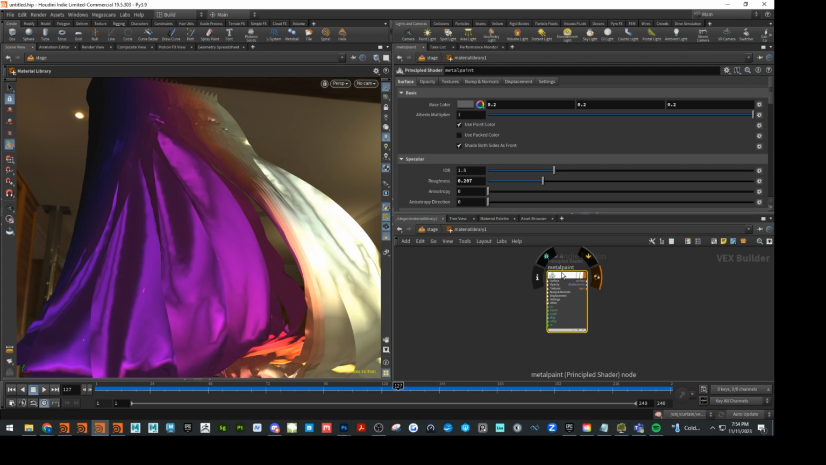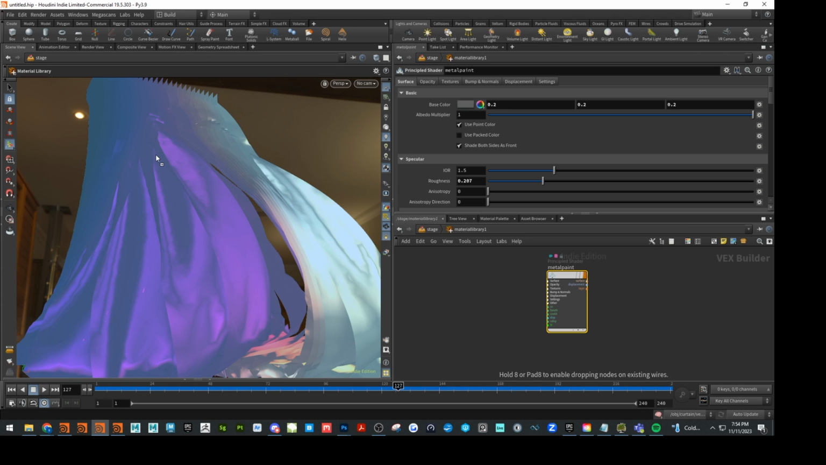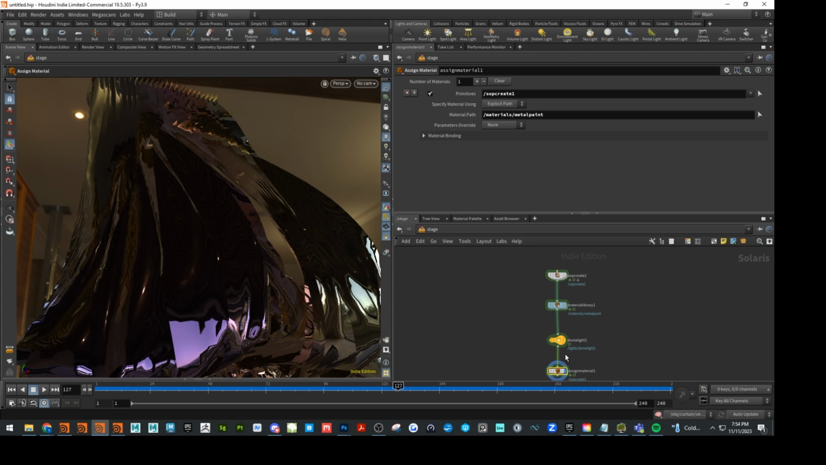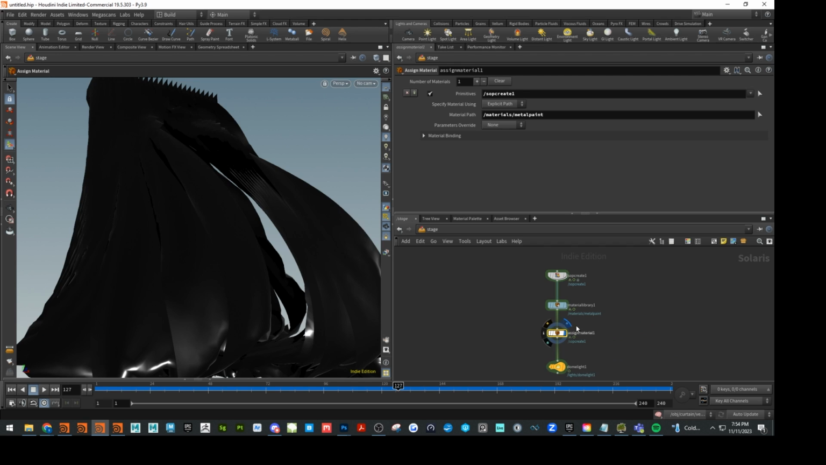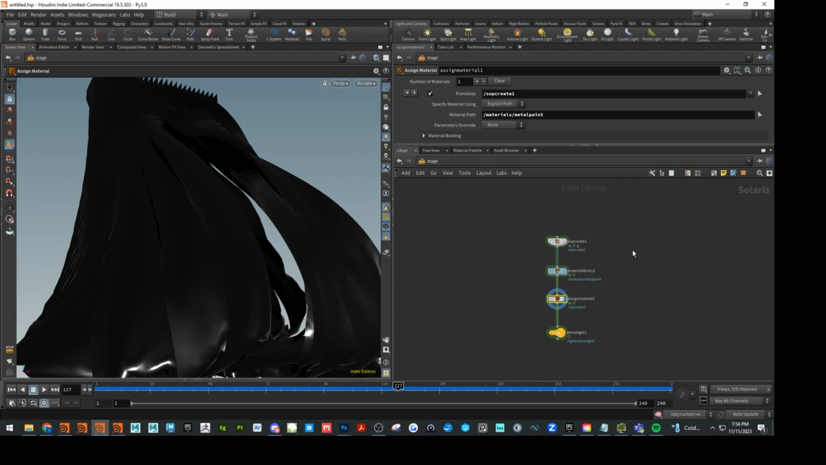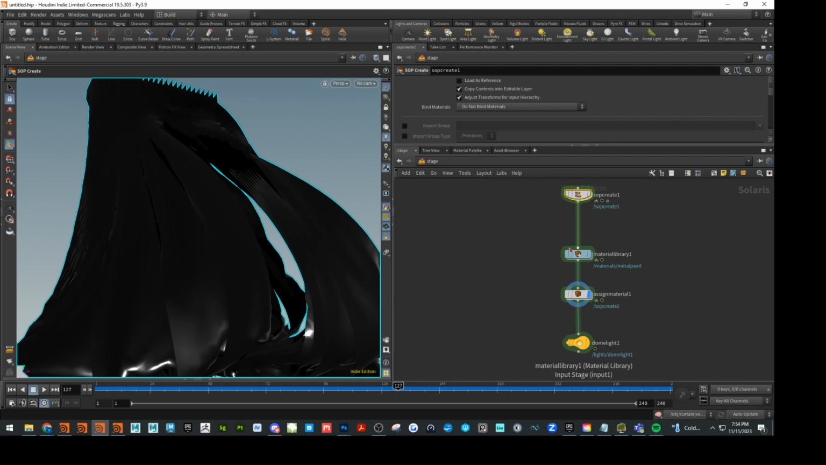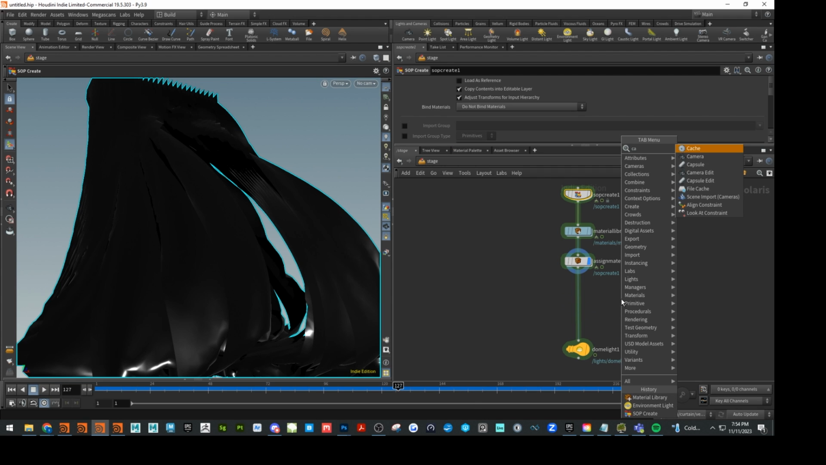We can pull the roughness down, and we'll just drag this onto our object and set material on component. And that'll drop down here. And that just made two nodes. So we get the material library and the assignment itself. Next up, let's drop down a camera.